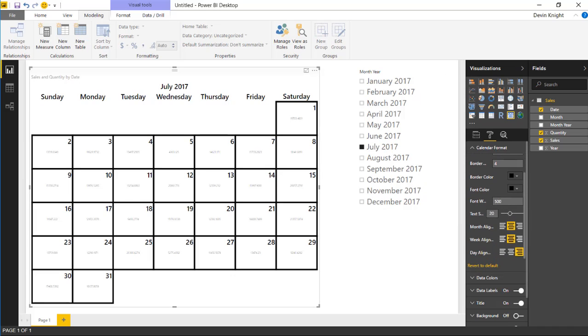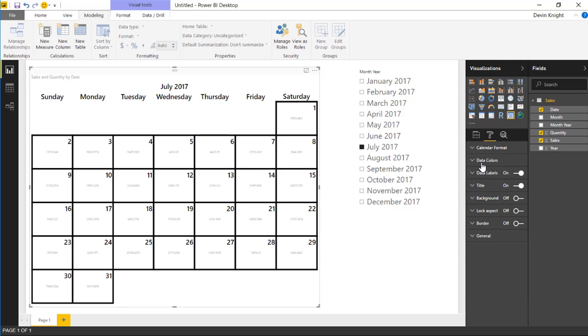You can also, if you wanted to, change the alignment. If you wanted to switch the days to be aligned on the left instead of the right, you can change that. You can change the week alignment if you wanted to, though it makes sense to be center aligned there. And you can also change the month alignment. If you wanted to push that over to the right, you could. All right, so that is the calendar format section. Let's go on to the next section here, the data color section.